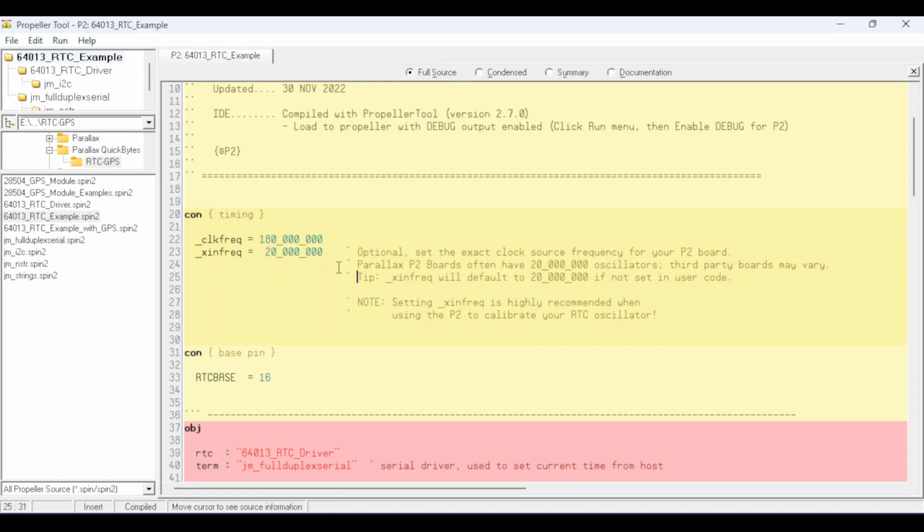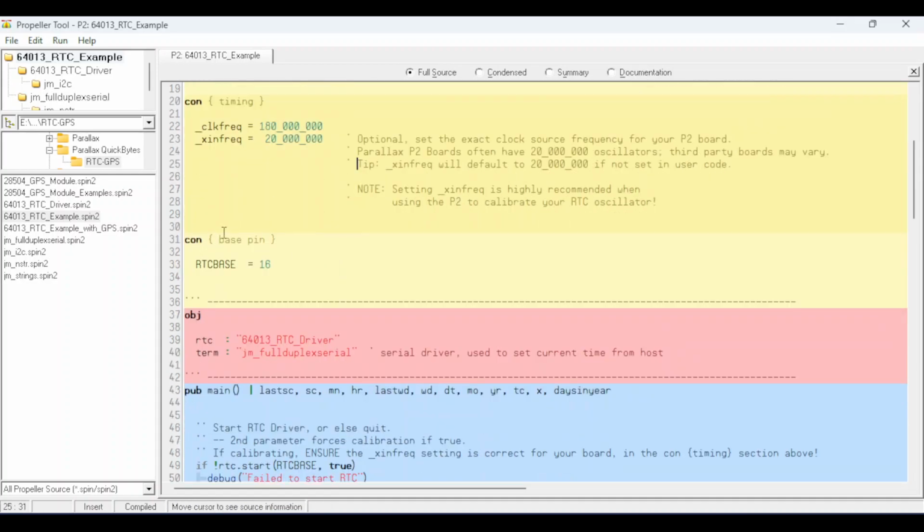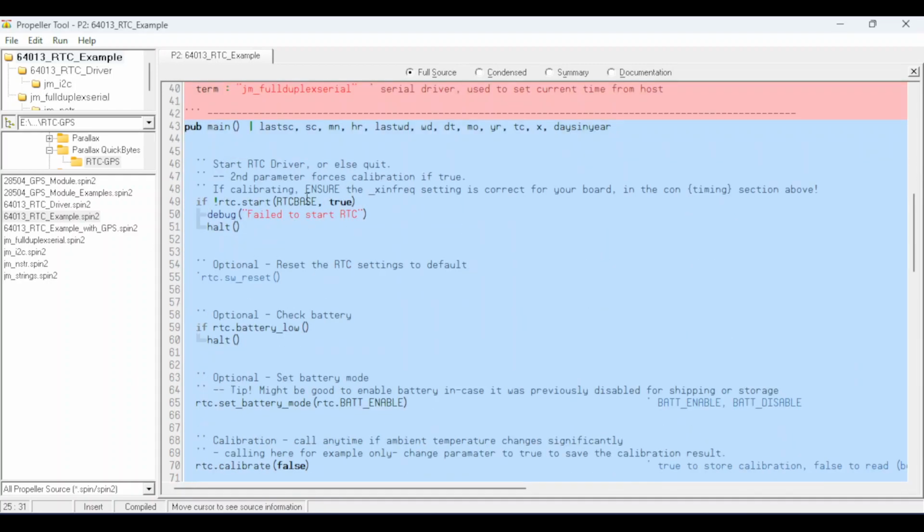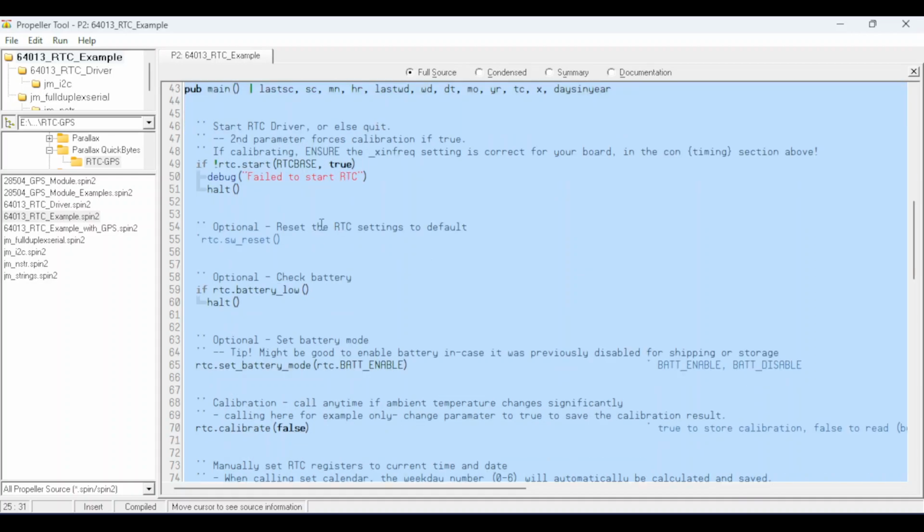So that is that. Next thing is the base pin as usual. So I've just got that on base pin 16 in this demo, so we're good to go there. Now the code is here. All we do is we start the real-time clock. We give it the base pin and we set this parameter to true. This means to calibrate. You could set that to false if you didn't want to calibrate the clock, but why not? If it doesn't start, then we just tell it to halt because we don't want to go further.